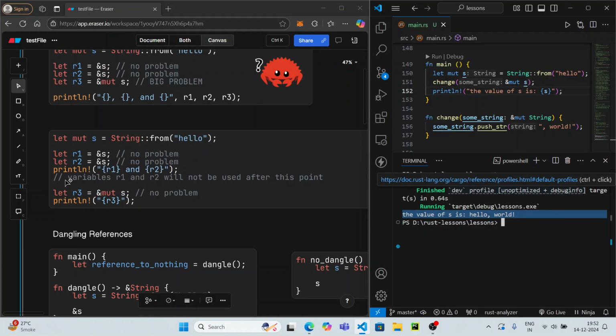But then after that we are trying to define R3, which is a mutable reference to s. Now why is this allowed, why is this not giving an error? Because the compiler already knows that after this println statement we are not actually using R1 and R2 anymore in our code. So it will drop R1 and R2 after their last usage.